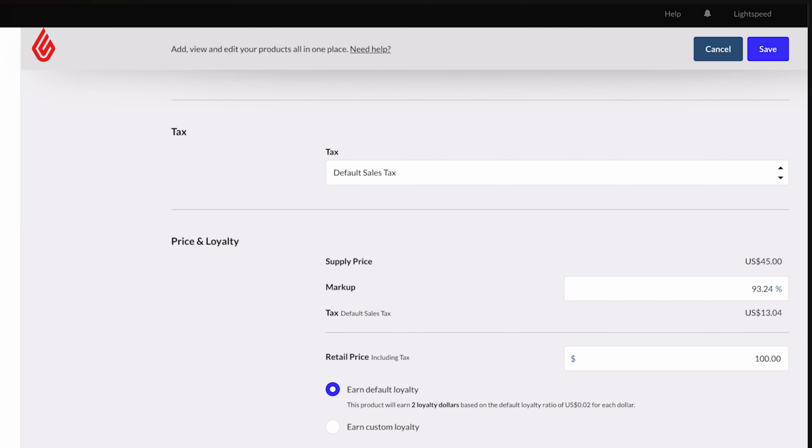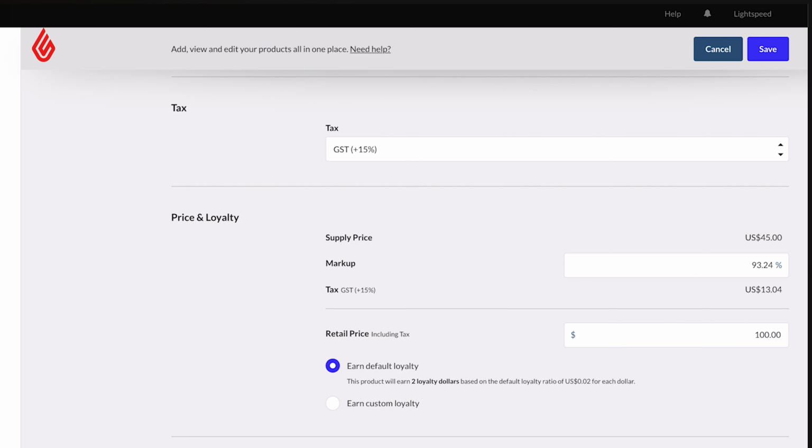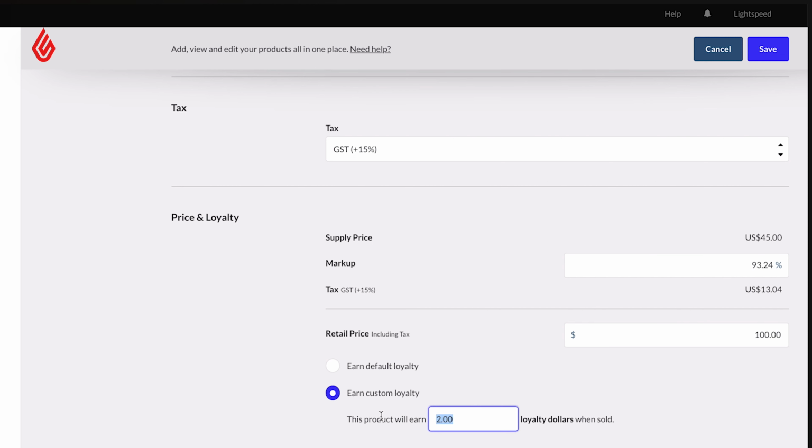Next, I will assign a tax rate to my product. If you have a specific tax you need to assign to this product, you can select it from the drop-down. Just remember, you will need to set up these taxes in the Setup tab to have them appear in this list. If you have loyalty enabled for your store, then you can see the loyalty option is set to a certain value based on your store-wide earning ratio. I'm going to change this to $3 for this product as an incentive to sell more from the get-go.